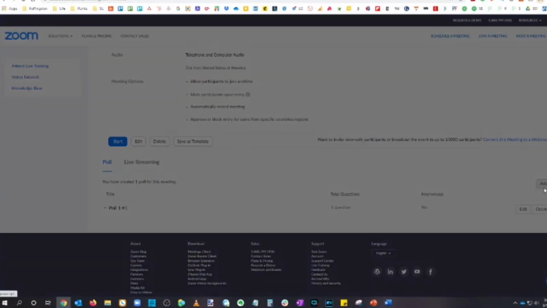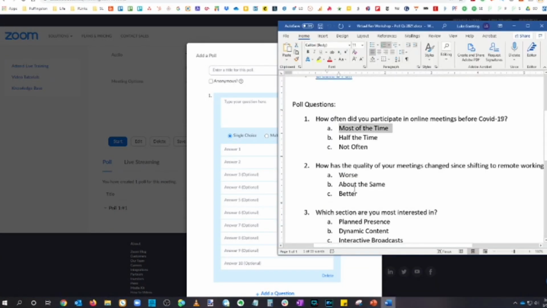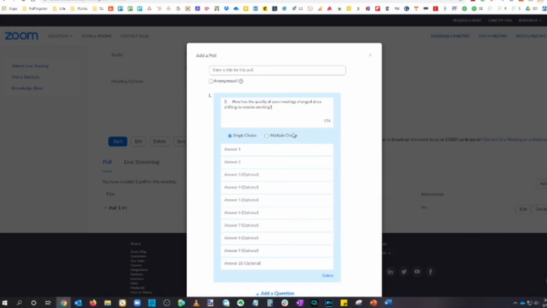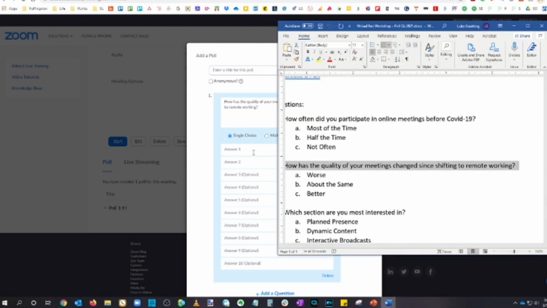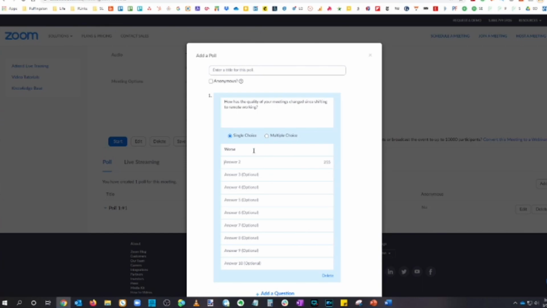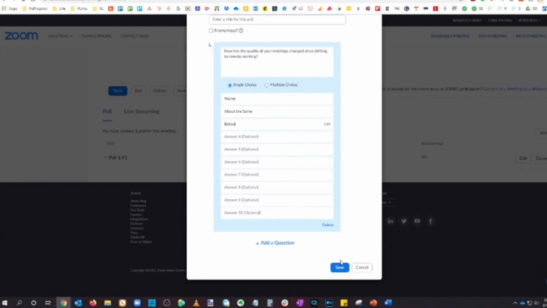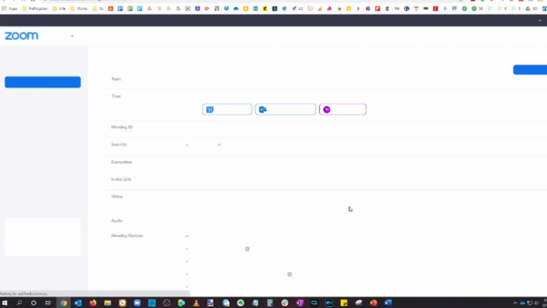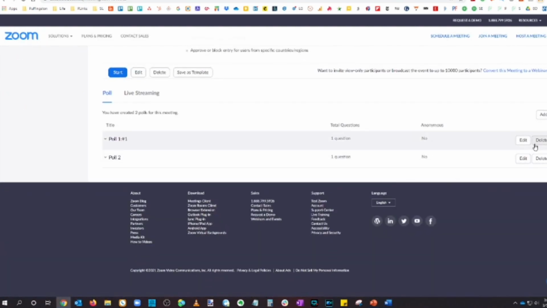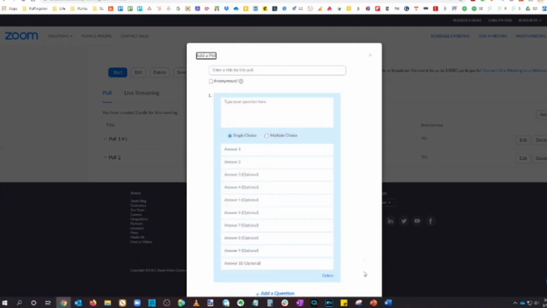Next I'm going to choose add another one, and I'm gonna follow that same process for this second one here. How has the quality of your meetings changed since shifting to remote work? Worse, about the same, better. Better. Great. Again, save it here. And I will add each one just like that.